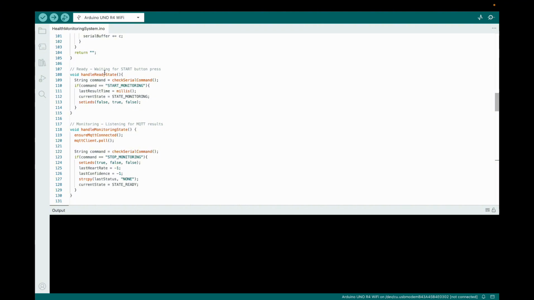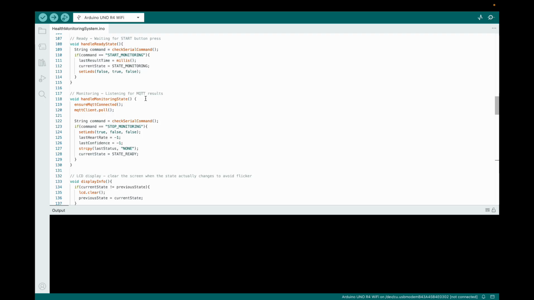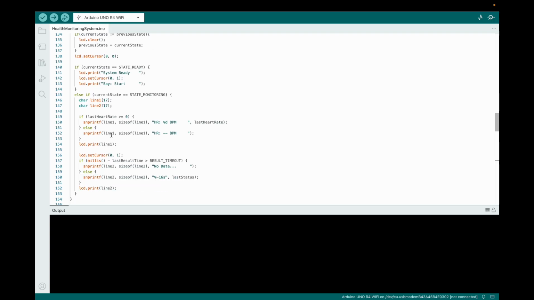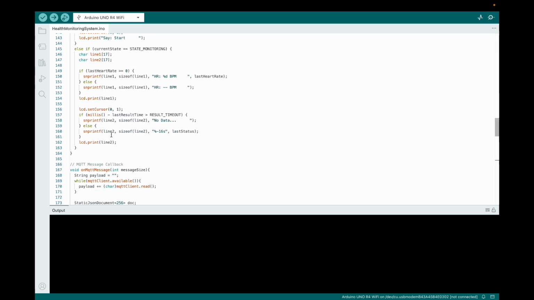And this is the ready state, where we're waiting for a start signal, and monitoring, where we're listening for the MQTT results. Also, if we say stop, we stop the whole system and go back to the ready state. LCD display is where we display the status and factors on the LCD I2C display. Fun fact about the LCD I2C: it uses the I2C protocol, which can reduce the number of wires we need to use and simplify the wiring.